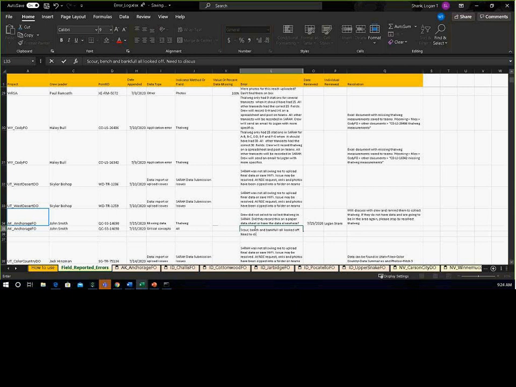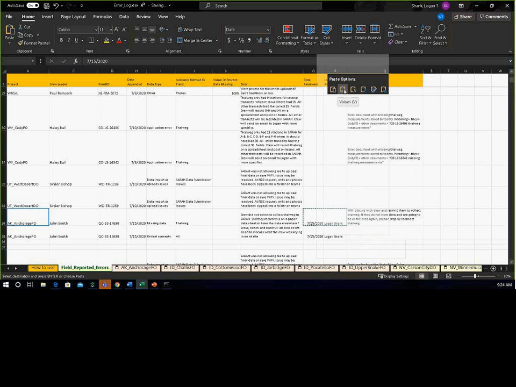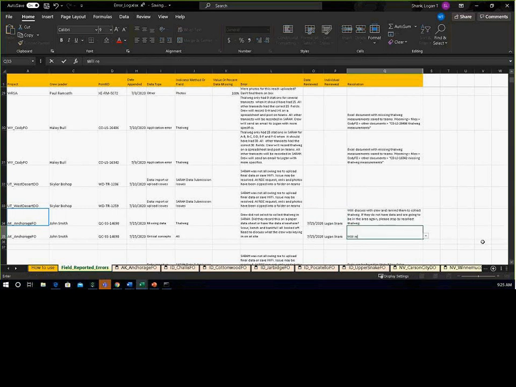We need to discuss what the crew was keying in on at the site. Again, we're just making a note that, hey, this stuff looks off, and I need to make sure that we cover it, or we need to discuss it and figure out why these values look so off. We'll review with crew. Once I review with the crew, if we find out more information, you can add that in at that point. For right now, that's all we really need.